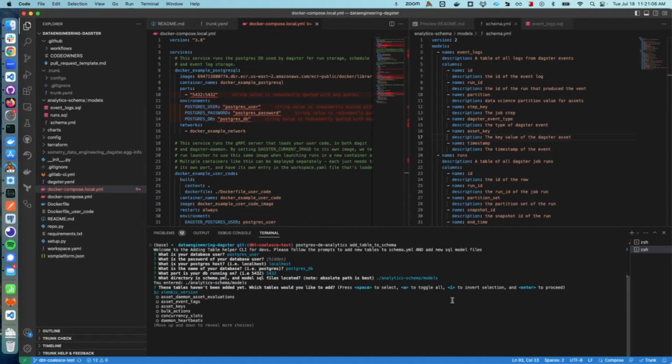This is done through a simple node module that we've created. We called it Postgres DE Analytics. And one of the commands you can add to it is add table to schema. It asks for a local Postgres database to be spun up. You pass in your credentials, and it says, hey, these tables have not been added yet. Which tables would you like to add?